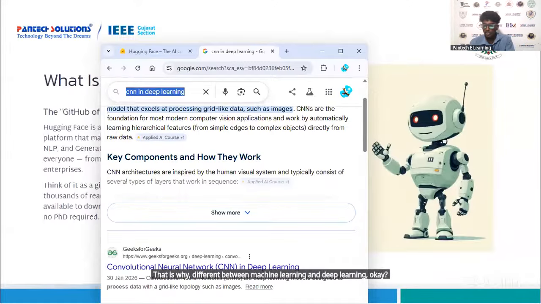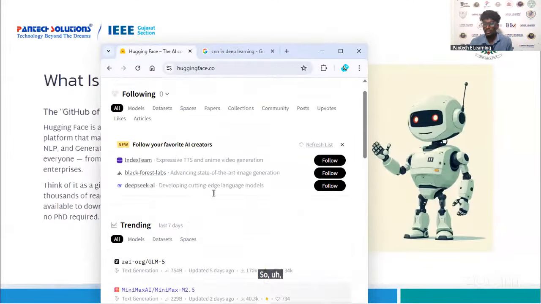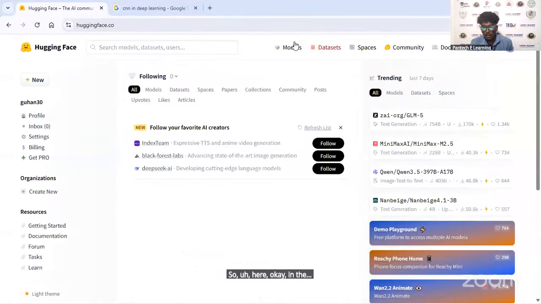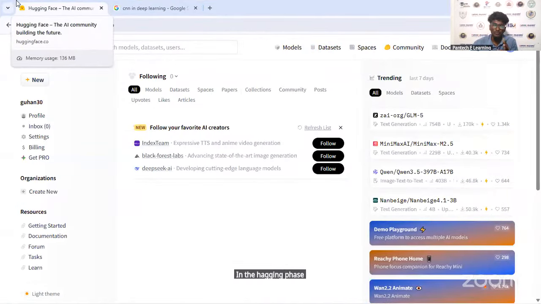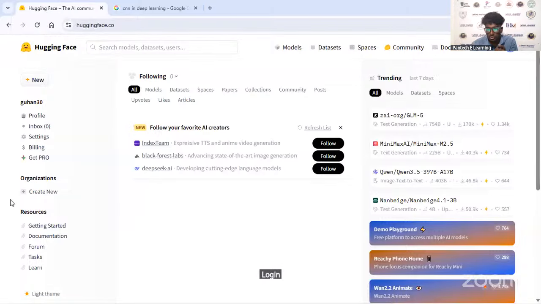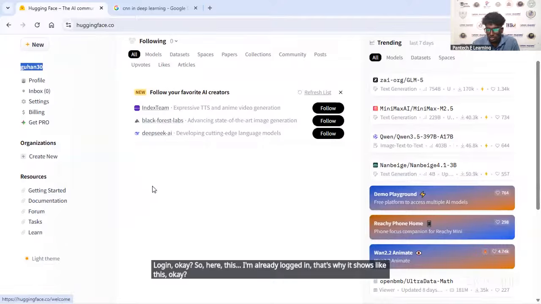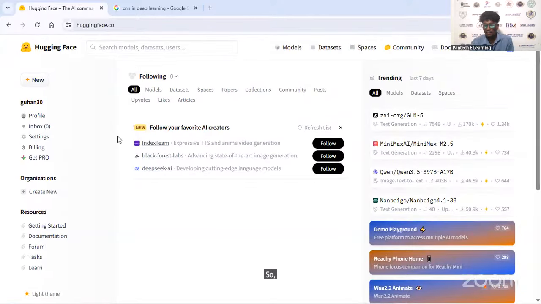Okay, so here, in Hugging Face, first we need to log in. I am already logged in, that's why it shows like this. Here we have multiple options.